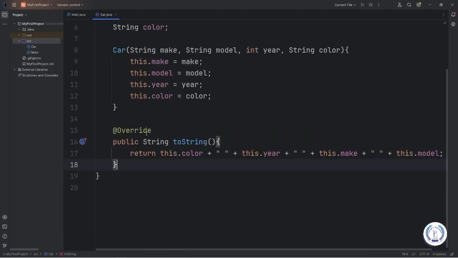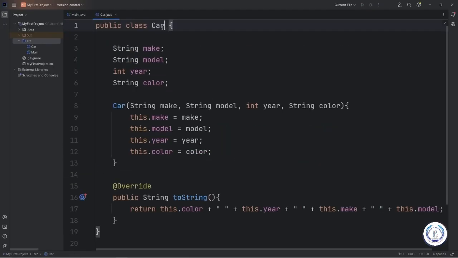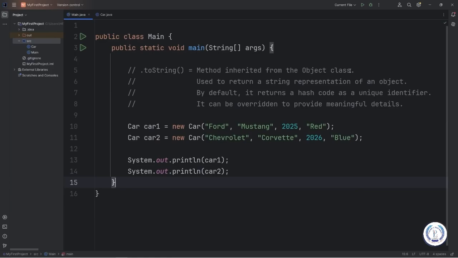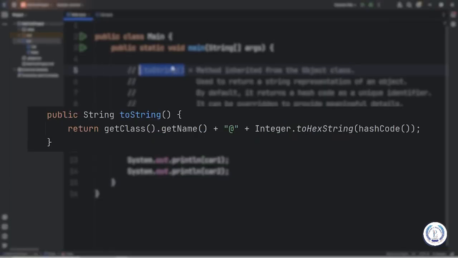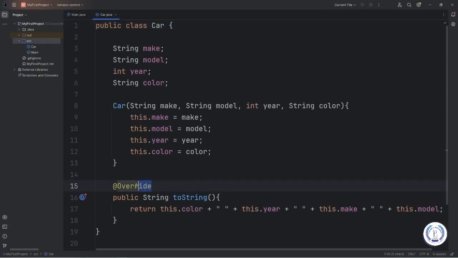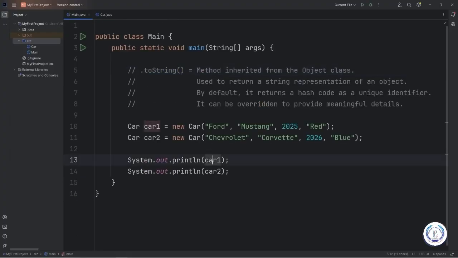Alright everybody, so that is the toString method. Objects inherit from the Object class. The Object class does have a toString method, but it can be overridden so that when you print an object directly, you can display meaningful details, such as the details of that object, instead of displaying a hash code. It's pretty useful at times. And well everybody, that is the toString method in Java.